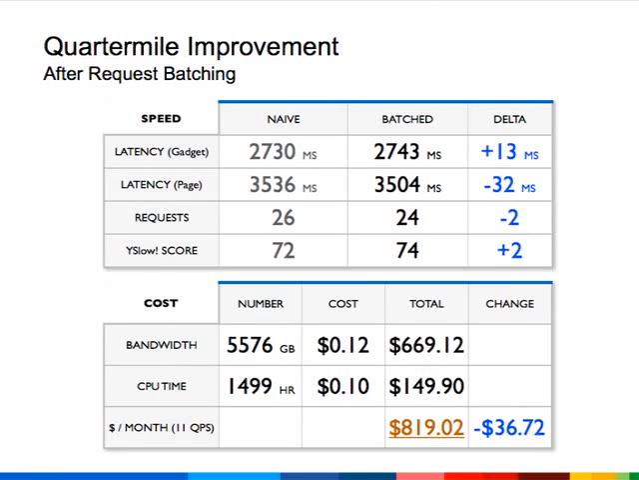We did manage to improve requests, so we dropped two requests out, and we improved the YSLO score by two points. The biggest change that we actually saw was that CPU time dropped, mostly because apparently the App Engine backend had a bit of an overhead for establishing a connection, and maybe it's the way that we wrote the APIs, but doing many operations in one loop as opposed to setting up a new HTTP connection, et cetera, wound up saving just a little bit of CPU time. So we actually saved $36 a month this way.